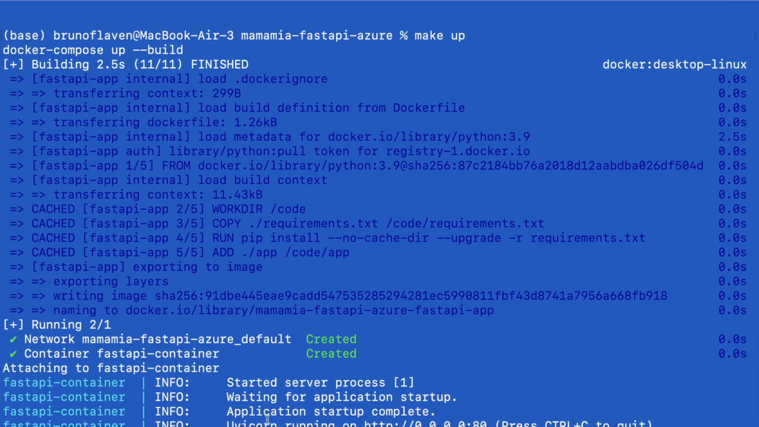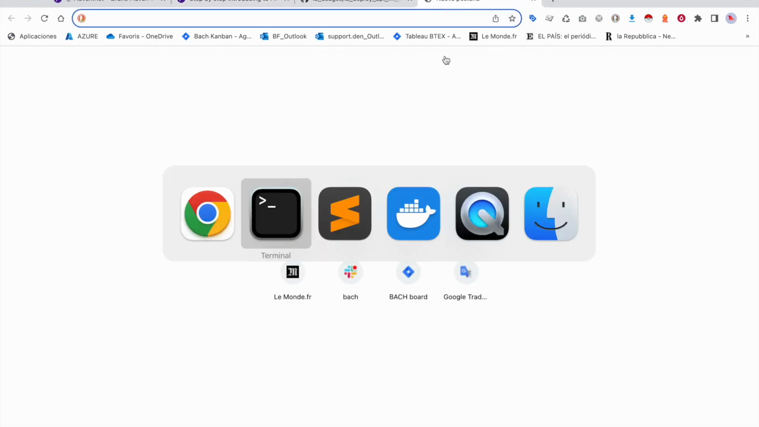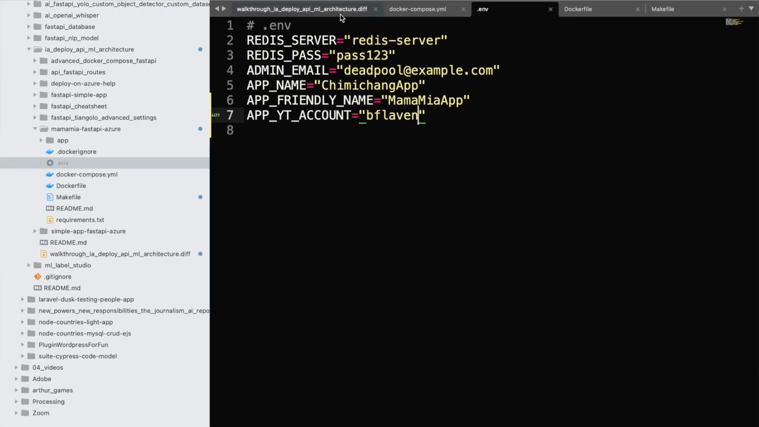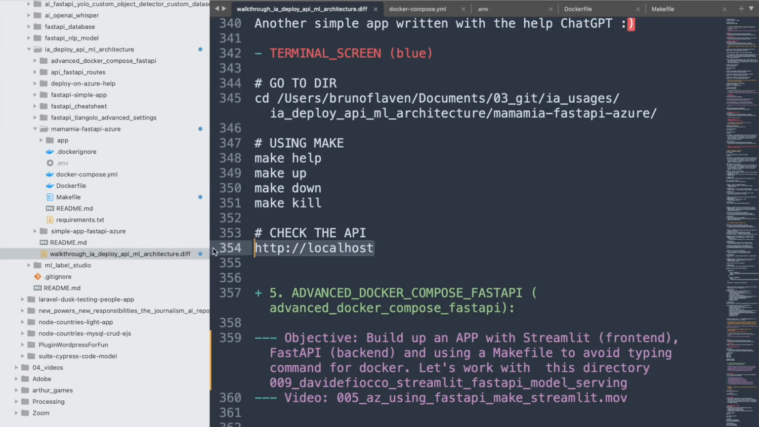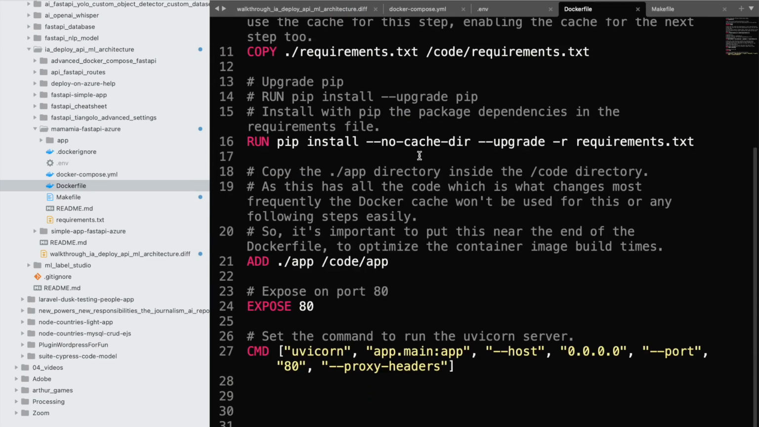So basically, it is launching the stuff. And you see, this time it should be available at localhost because I've declared it like so in the Dockerfile. If I put the right route, that's okay. So it is a bit different, but basically it's doing the same thing.